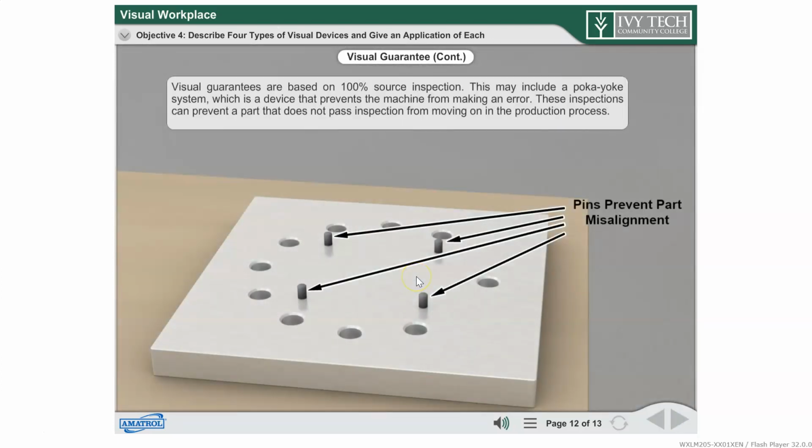Visual guarantees are based on 100% source inspection. This may include a Poka-yoke system, which is a device that prevents the machine from making an error. These inspections can prevent a part that does not pass inspection from moving on in the production process. If visual guarantees are followed, then non-compliance is not possible.